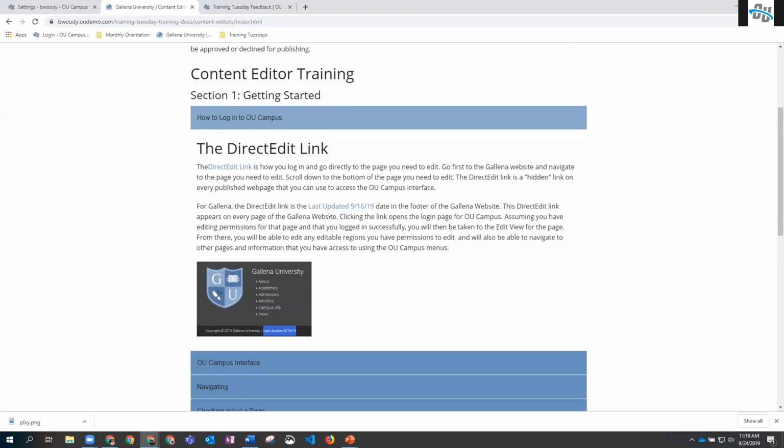As most of you know, you have that direct edit link at the bottom of the screen. Each is a little bit different. Our particular one in Galena, we use that last updated link at the bottom. Some of you are using the copyright symbol. Some might be using the hidden link or something else. So you are going to want to describe how you're logging into your site through the direct edit link, so that they know exactly how to do that easily.